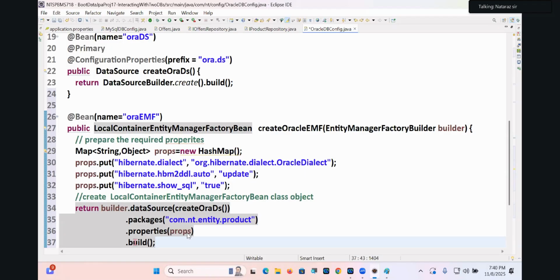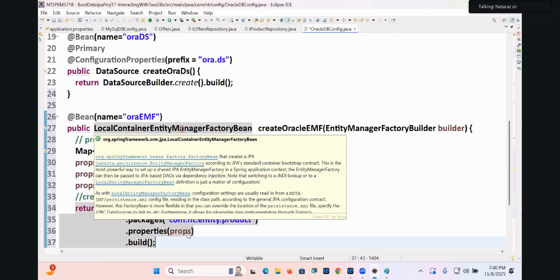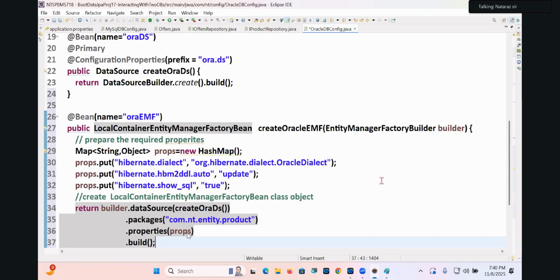See, ultimately, this will create and give me the local container entity manager factory bean object. But that is a factory bean. It won't give its own object. That internally gives me what? Entity manager factory object. Getting my point? See, this is very important, guys. Come on.